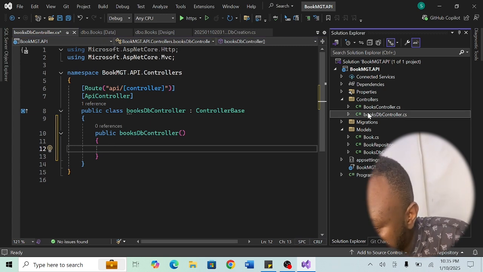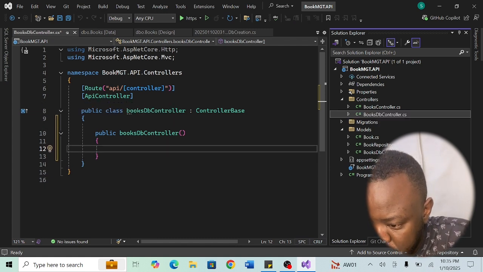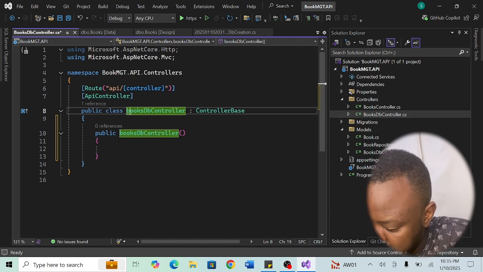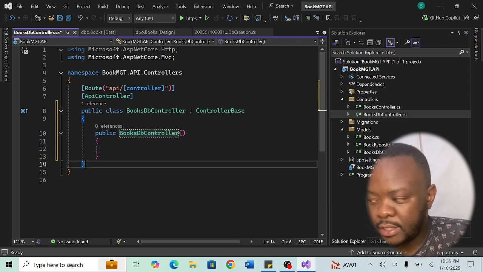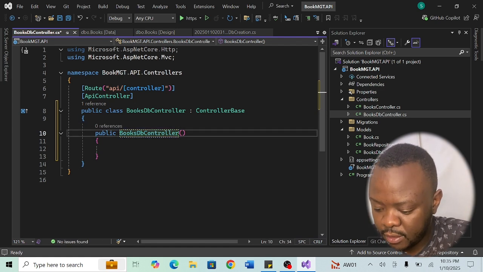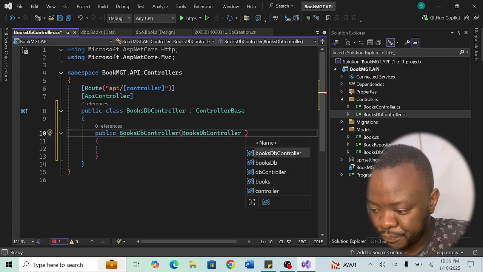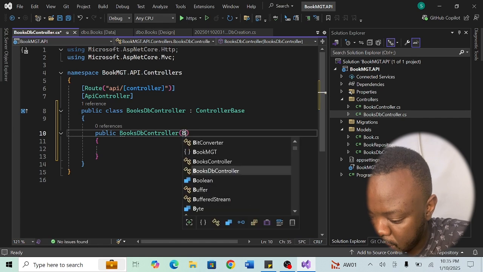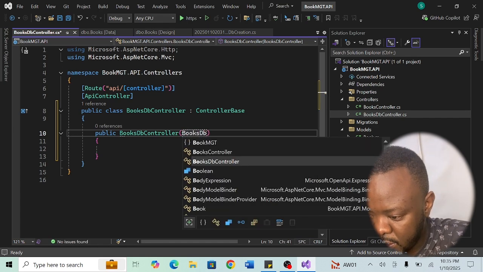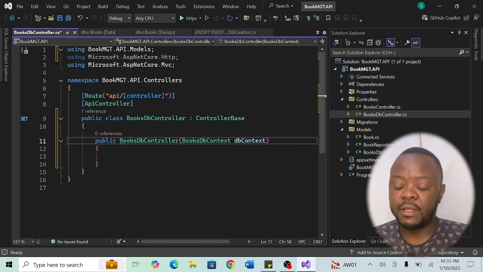I've noticed the B there is a small letter, just for the sake of information. I'll put a capital B. All right, capital B, and there put a capital B. So we'll inject our dependency, which is the books DB context. My apologies. Books DB context. We'll call it DB context, if that makes sense.